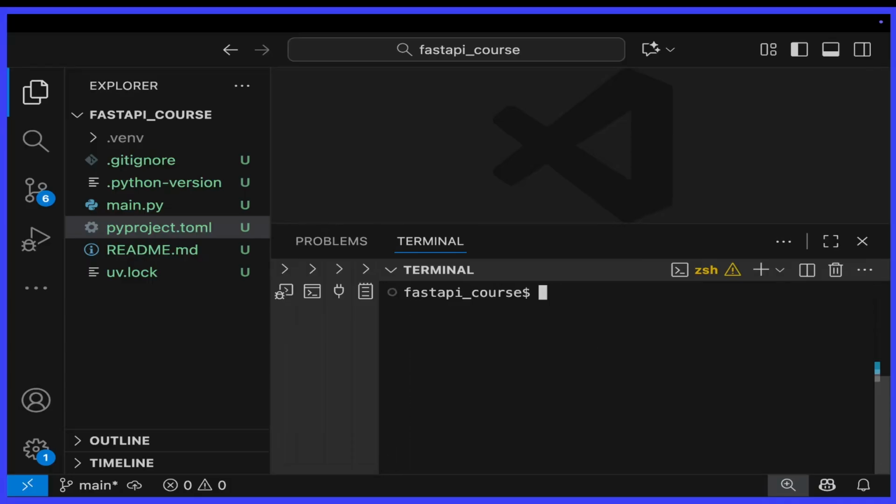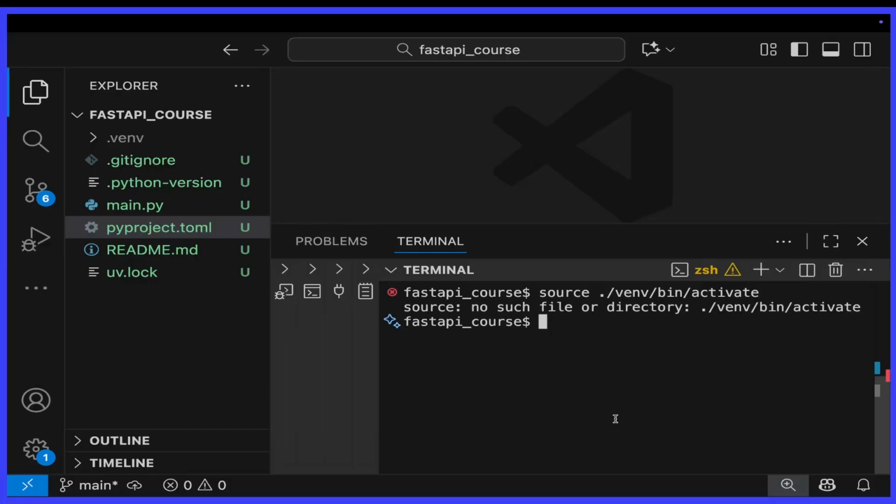So I will clear my screen, and then I can now say source, then refer to my virtual environment, venv, like that, then /bin, then /activate. Have I spelled it correctly? If I hit enter, it says no such file or directory. So that means I haven't done the right thing.